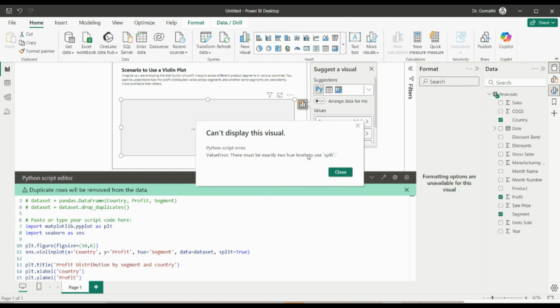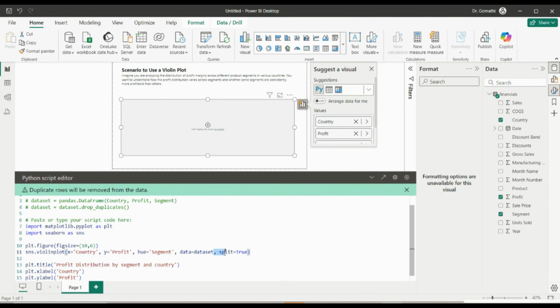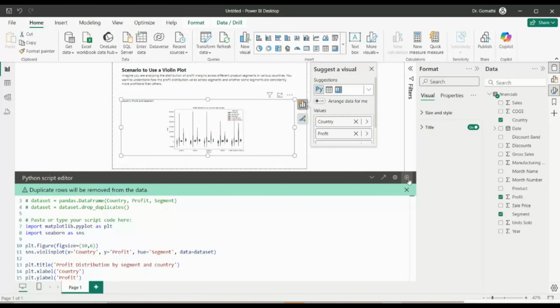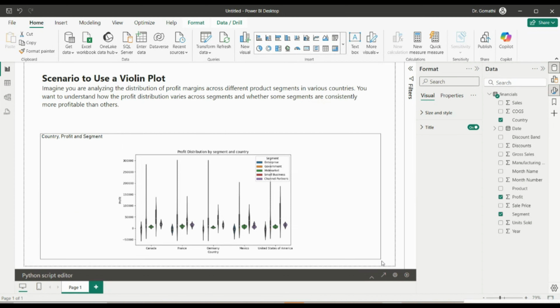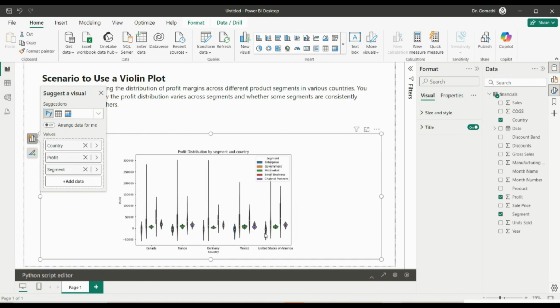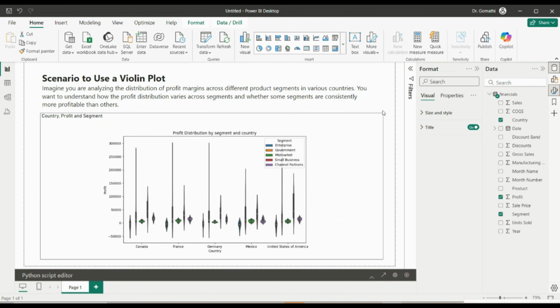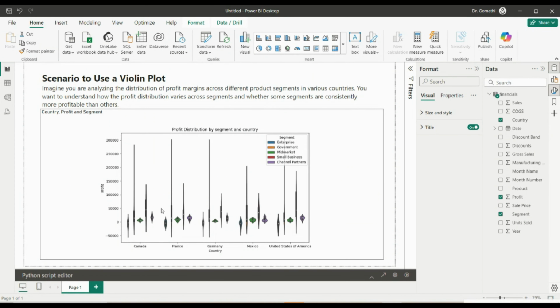Okay, so there is another error: two hue levels are needed to use split. Then let me try without that split, because we have given more parameters, and it's not considering the hue since by default it's true, I think. So yes, our violin chart has been generated. Here you can see this is the violin chart, generated based on the country.